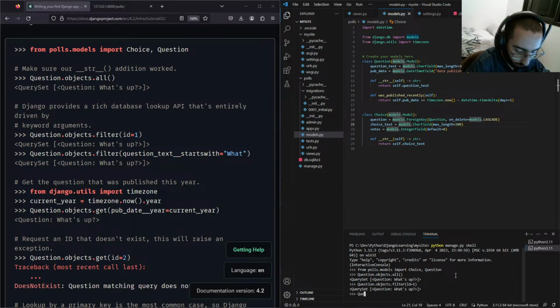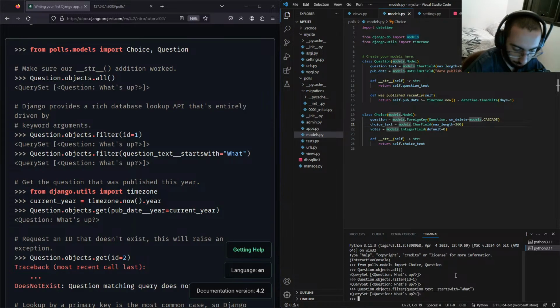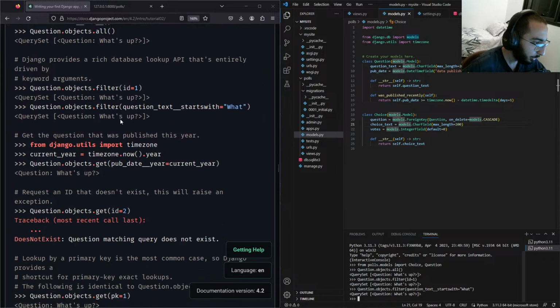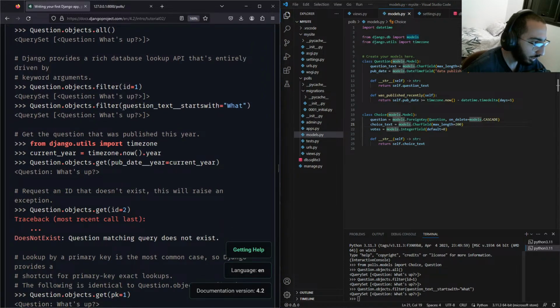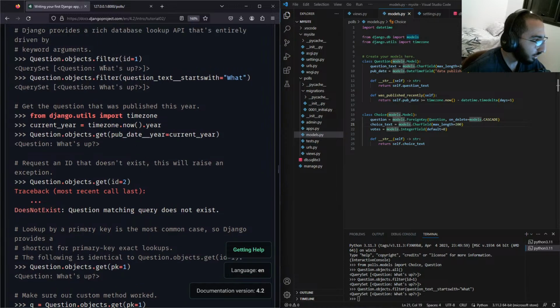Okay, and then Question.objects.filter, question text starts with equal what? So you would keep only the questions that start with what, I guess. Yep. Nice. So I guess here you basically say the field, then the double underscore, and then startswith. QuerySet, Question: What's up.